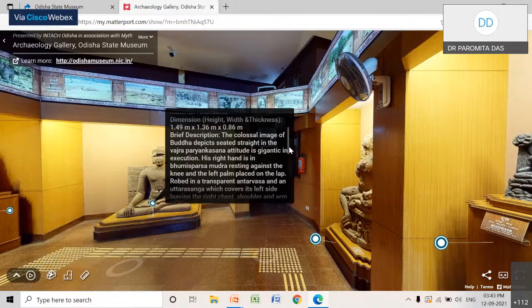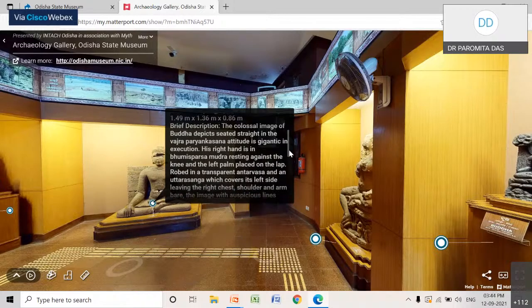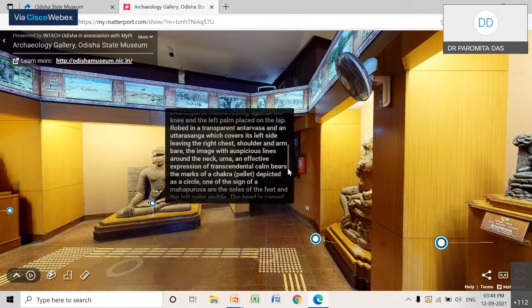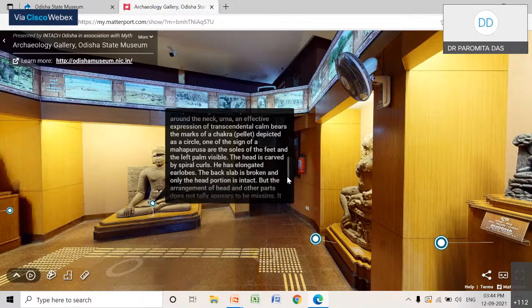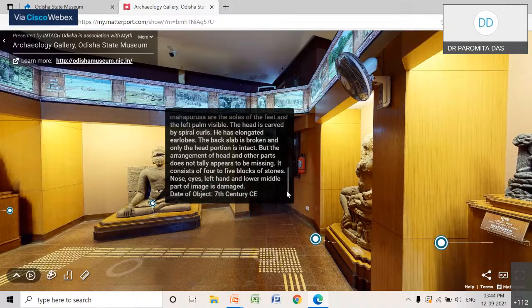Depicts seated straight in the Vajra Paryankasana attitude in gigantic execution. Right hand is in Bhumi Sparsha, resting against the knee, and the left hand placed upward on the lap. The transparent dress is given. The head is carved by spiral curves. He has elongated earlobes like that. So the date of the object is this.